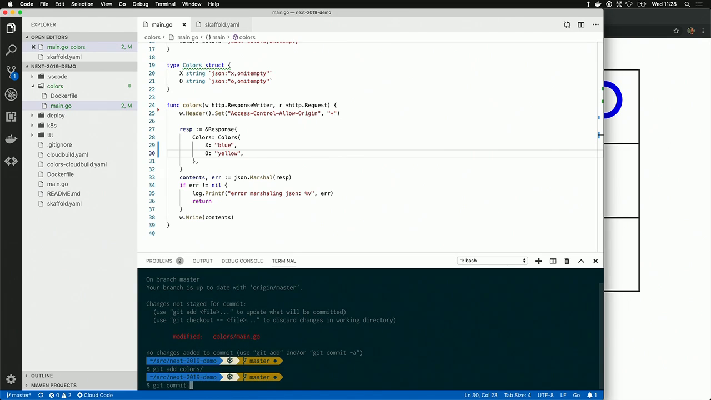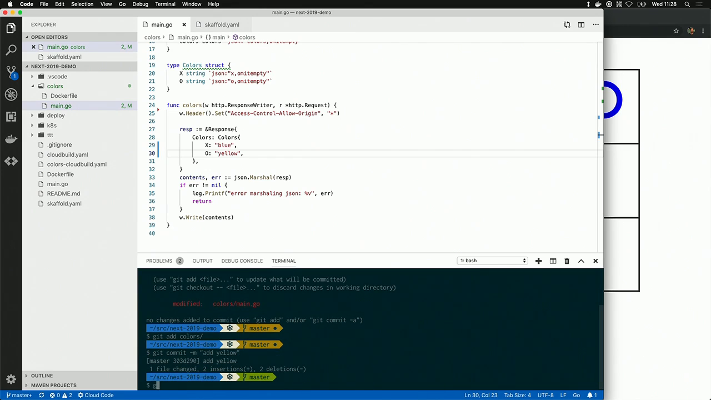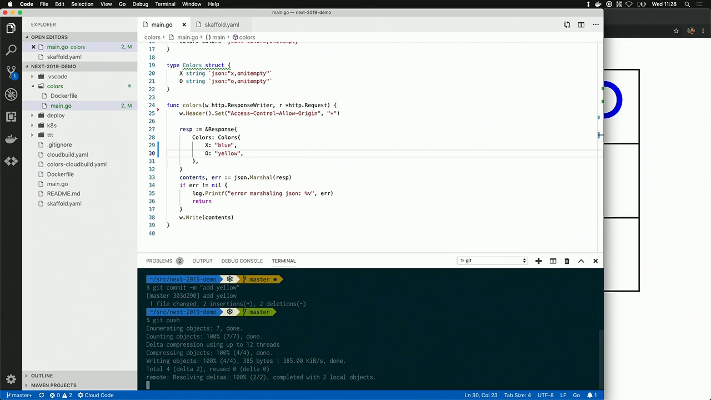David, does it look good to you? Code review. Sorry? I'm going to say yes. I'm just going to push to master. Yeah, I like the color, so you can push. Cool.